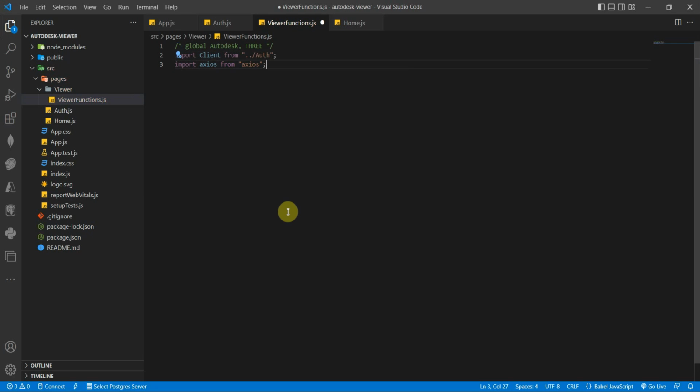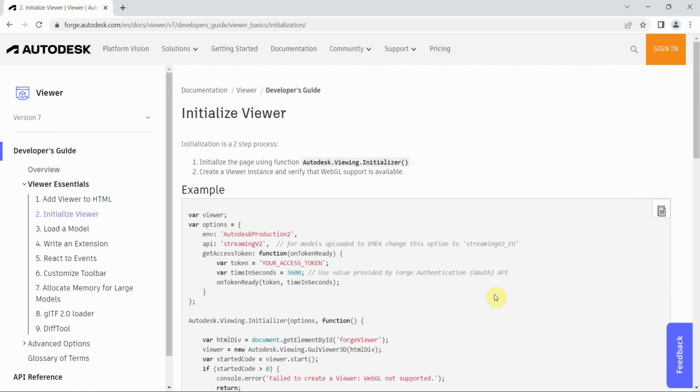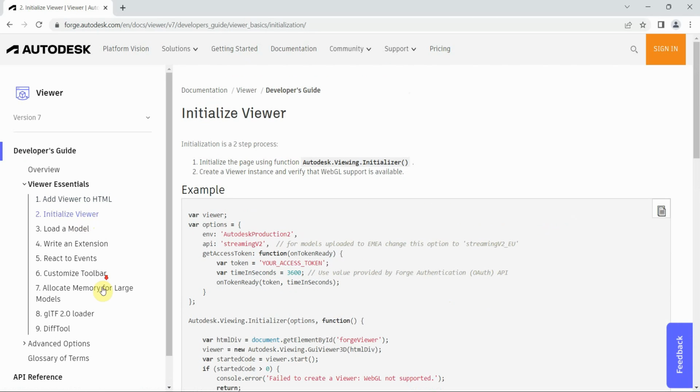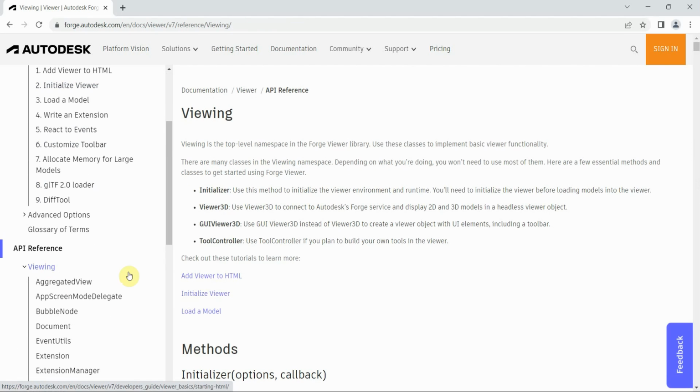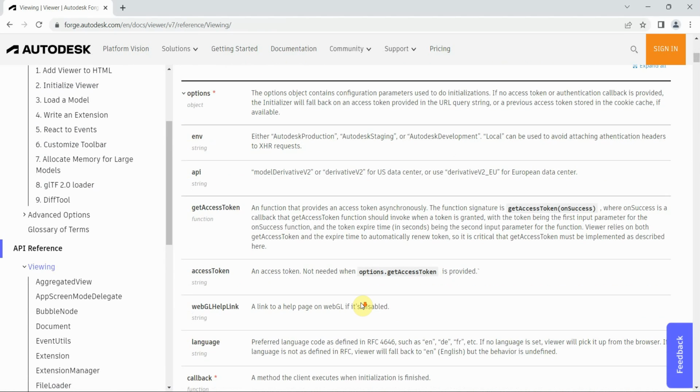Next, I'll declare a new getToken variable, which calls the client getAccessToken function. I'll then declare a viewer variable. Next, to add the viewer, I'll navigate to the documentation and select on Initialize Viewer. Here we can find the code required to create and initialize the viewer. If we take a look at the initializer functions docs in the API reference under Viewing, we can find all the parameters required to initialize the viewer.